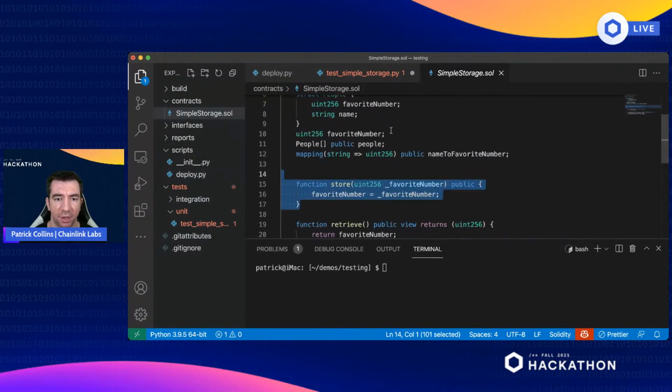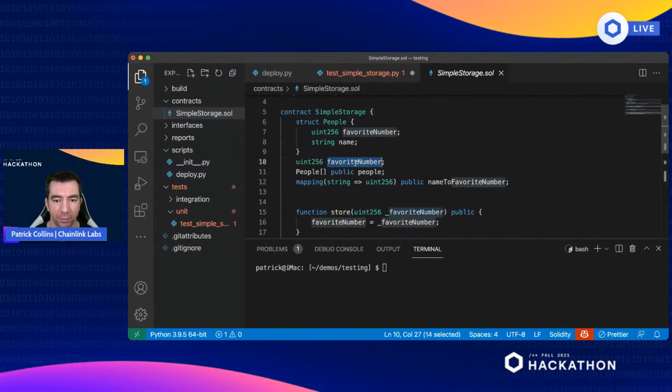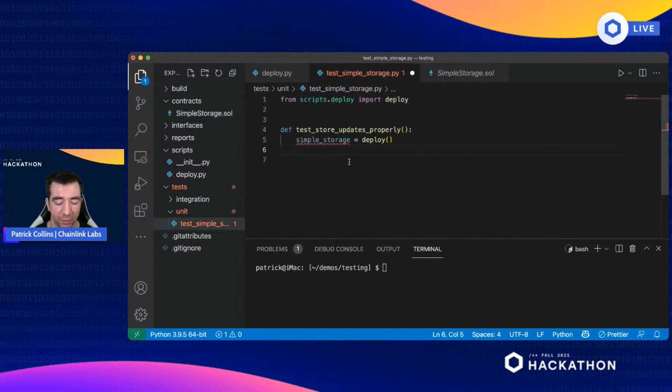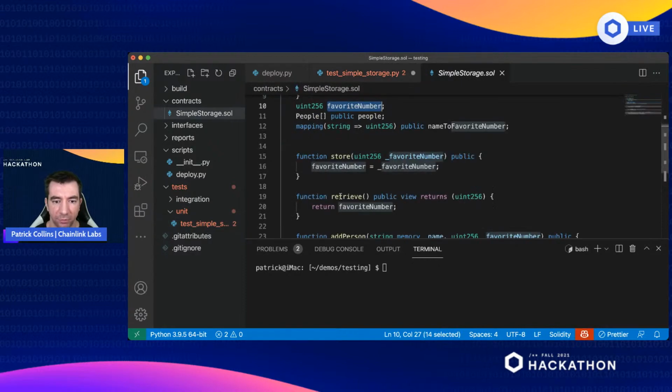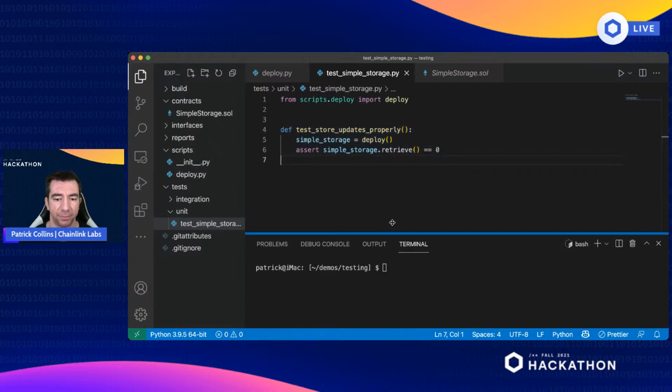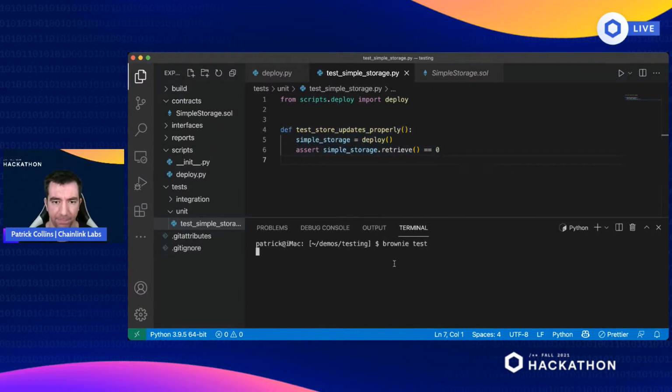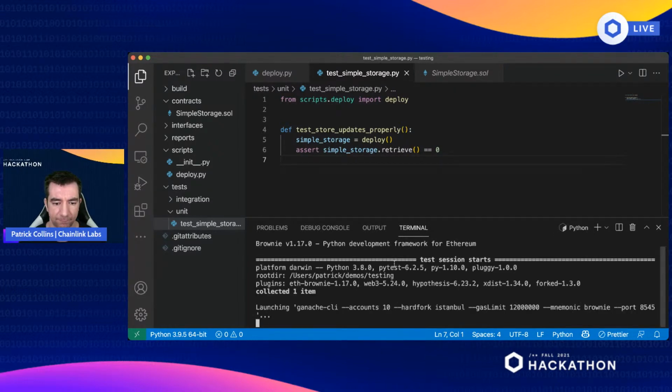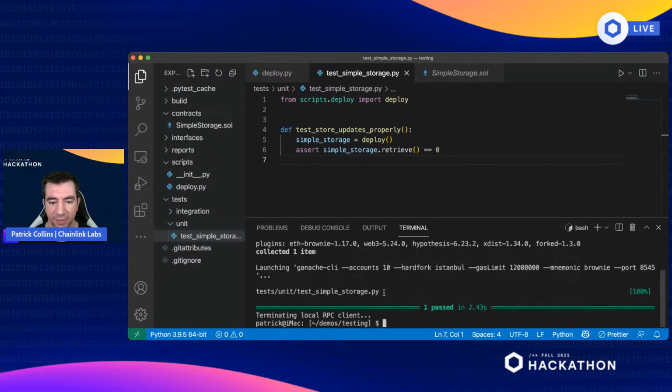Maybe we want to just make sure that our favorite number variable is 0, right? So we could do assert simple_storage. What do we call it again? Retrieve. Assert retrieve equals 0. And this is like the simplest test we could do. Now, if we do brownie test, we see, yay, this little dot thing says, hey, good job. You passed the test. Hooray, we did it.